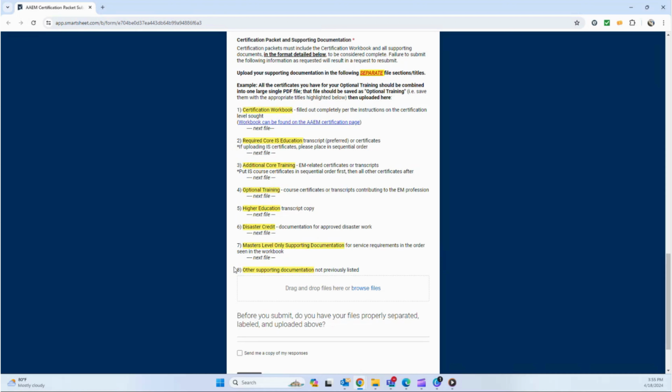We'll see that there's up to 8 different file batches that you'll be uploading, and that just depends on what level of certification you're going for. For example, if you're looking for your basic level, at minimum, your certification workbook will be needed. The required core independent study is going to be needed. And of course, any of the additional core training that you put in there, all of your optional training will be a file batch. And again, if you have higher education or disaster credit, that can be uploaded as well. So you could have up to 6 for your basic level.